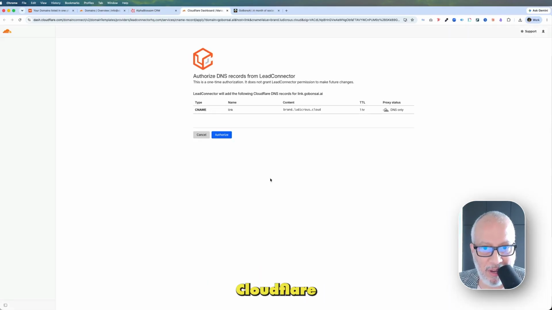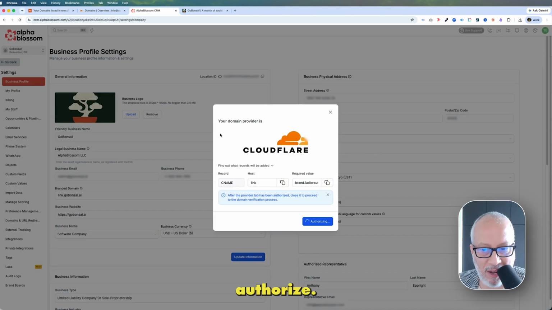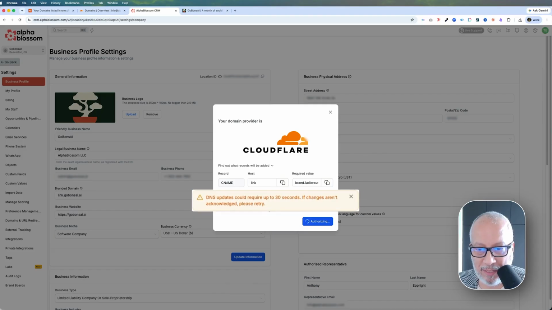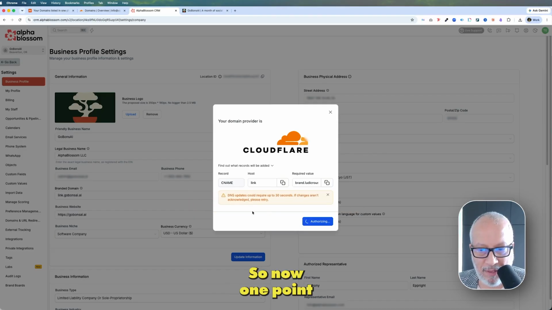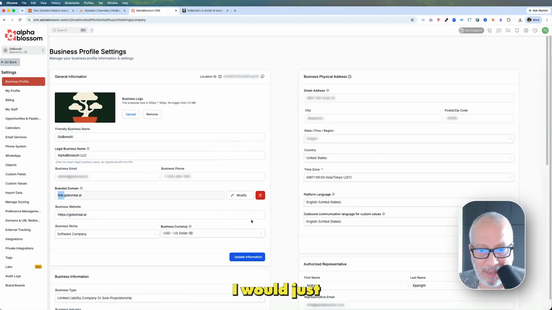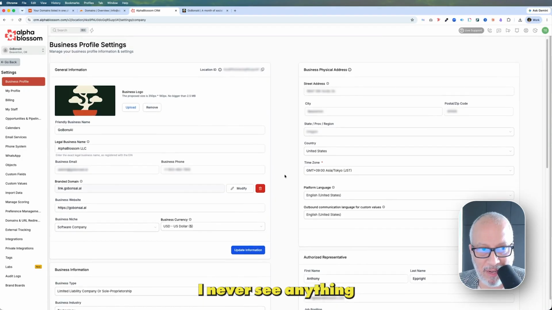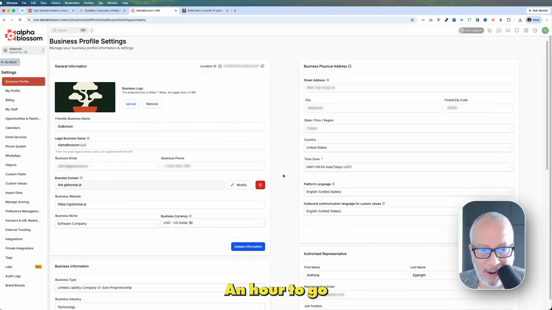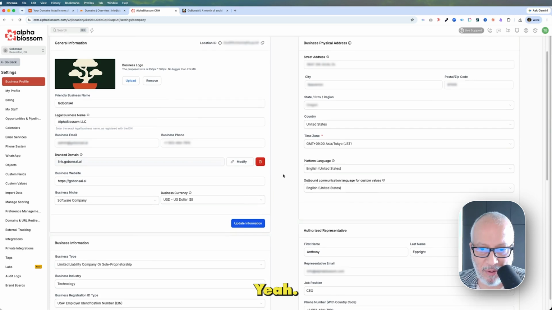It's going to go to Cloudflare and tell me it's okay to authorize. So I'll click that and say yes. And then it says it could take up to 30 seconds to do this. So now one point about DNS records, technically they can take up to 48 hours to work through the system. Typically it's going to be anywhere from instant to 10-15 minutes. If you're going over 10-15 minutes, I would just double check your settings. Maybe you've missed something. These days, I never see anything taking more than 15 minutes or so, an hour to go through max. So yeah, I would just keep an eye on that.